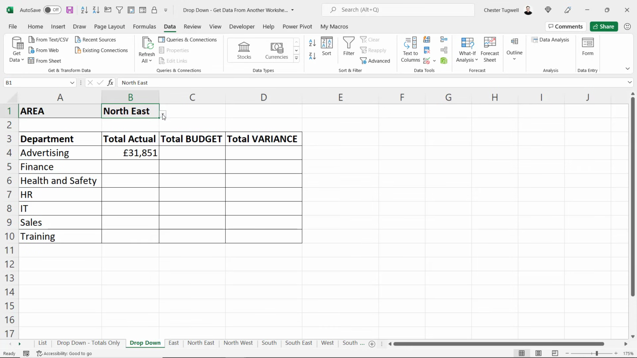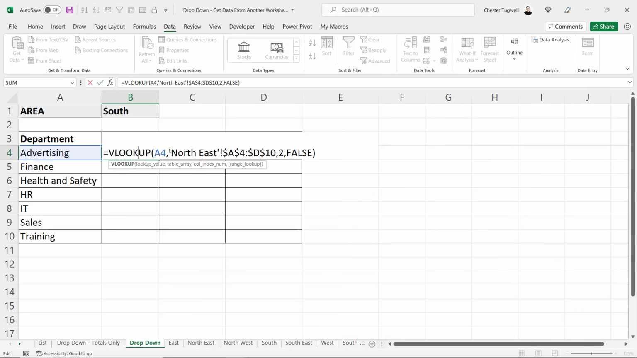Now at the moment, if I change the area in my drop-down list, it has no effect on this value. And that's because Northeast is hard-coded into my table array reference. So again, I can use the INDIRECT function to use the text value in B1 as a cell reference.